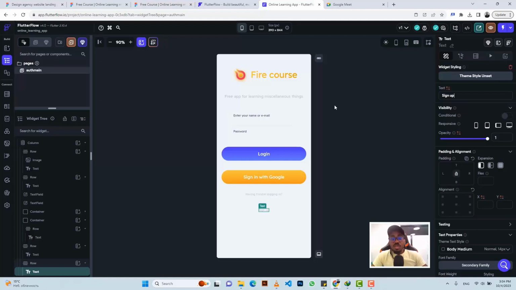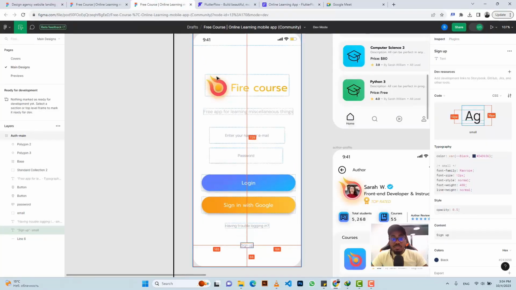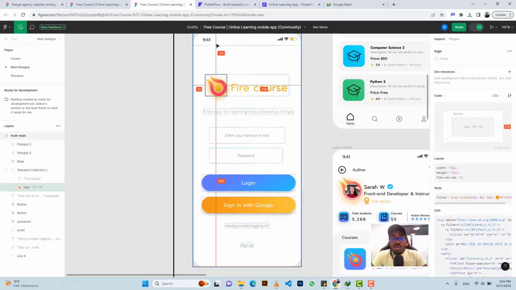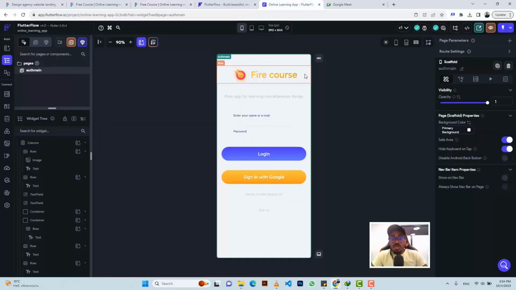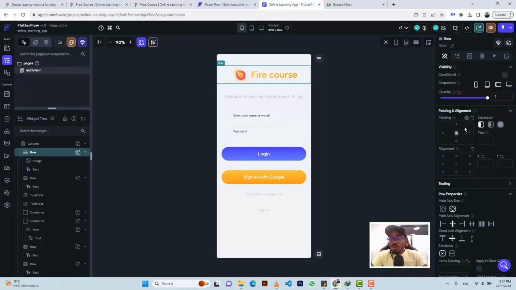Now, so far we have been able to create or replicate what we have in this place. So what I need to do now is click on maybe this image and look at the padding from the top. So 101. So I will come over here and click on this and give it 101 padding from the top.